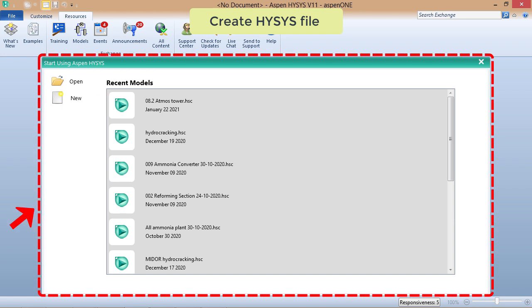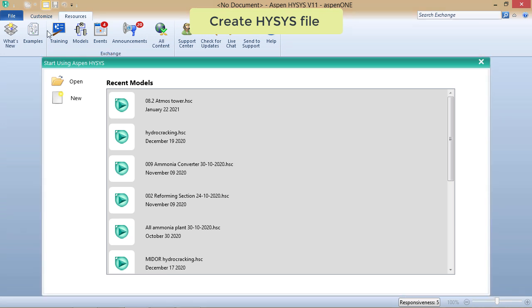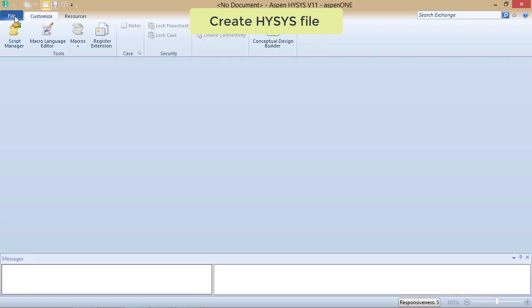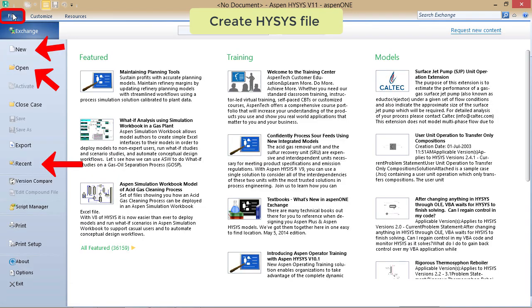This window disappears when you click on the File menu or when you click on any ribbon tab or any ribbon button. One of the HYSYS advantages is that it gives you the flexibility to reach your desired destination in many ways. For example, if this window disappeared or you closed it and you need to show the recent models again, or need to open or create a case, you can find them in the File menu.